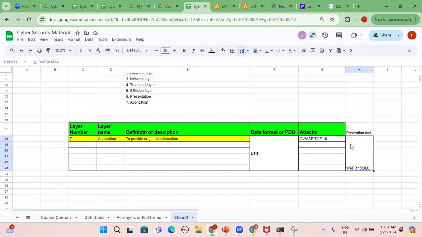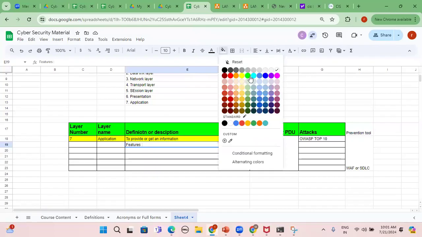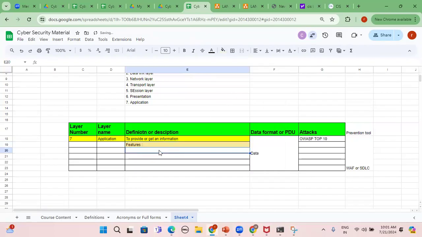Okay, so that is the tool. And what are the features related to this application layer now? Features. First one is messaging purpose. We will use the application layer for that.